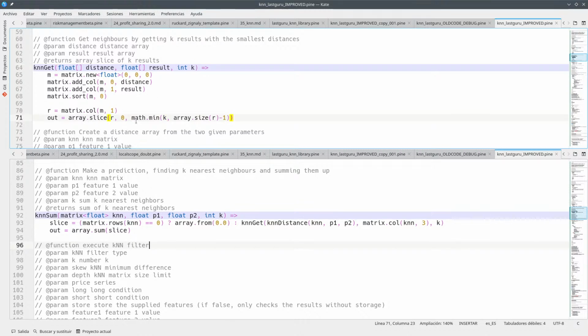So this is returning an array, if I'm not mistaken. Now an array is sliced from the matrix, I guess, but this is an array. So KNN get, actually what it's returning is an array. That makes sense, because later on you apply array sum here. So this returns an array. KNN returns an array. Okay.